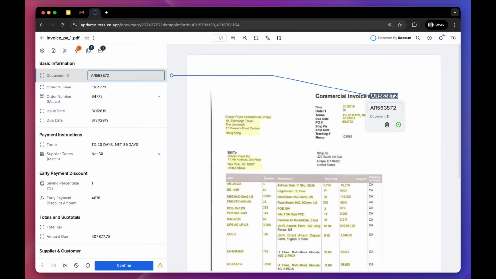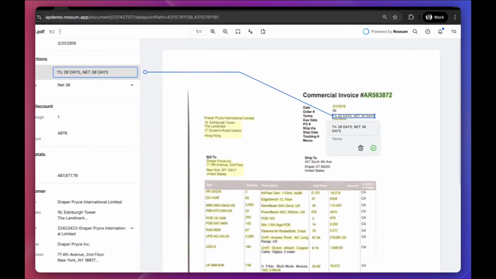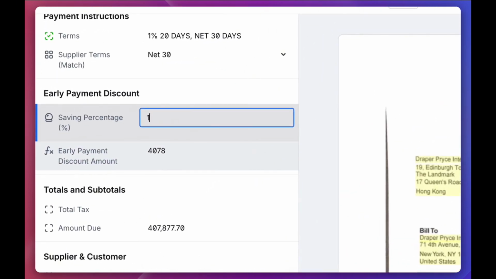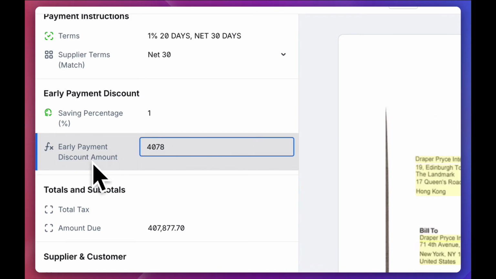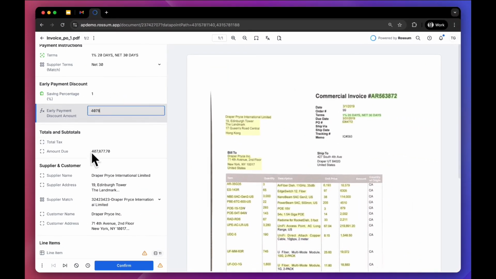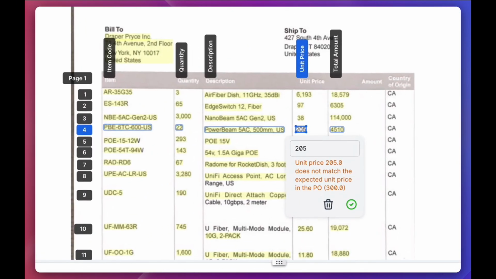However, we can see here that the terms on the invoice are much more complex. It says that if we pay within 20 days, it offers 1% discount. Here, the system again reasoned about that and identified that 1% discount is available, and it also calculated what would be the money I could actually save. But we are blocked. I cannot process it. Why? Let me see. Here in the line items, it spotted a problem.